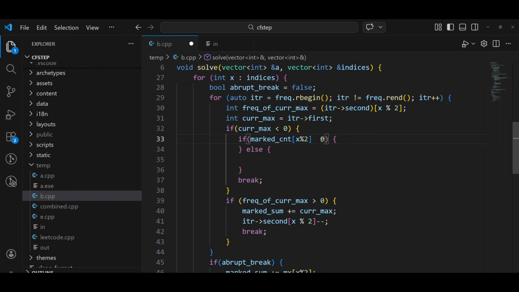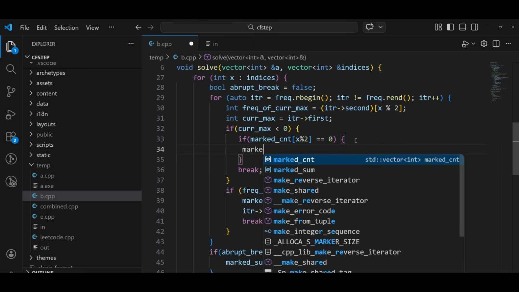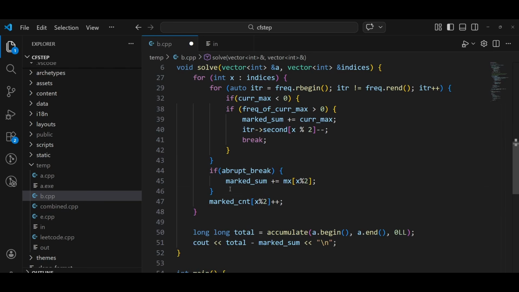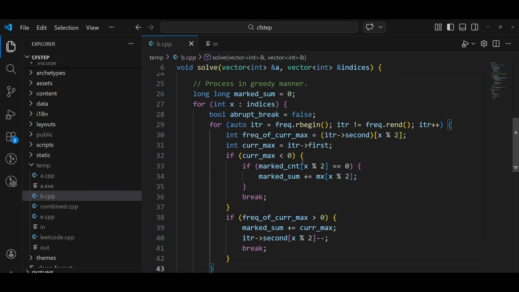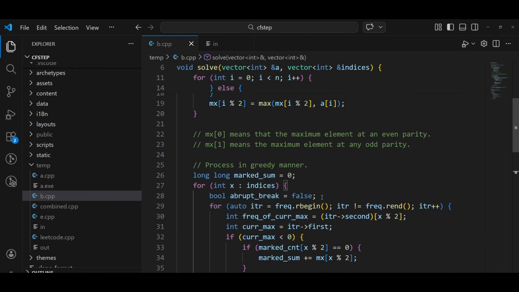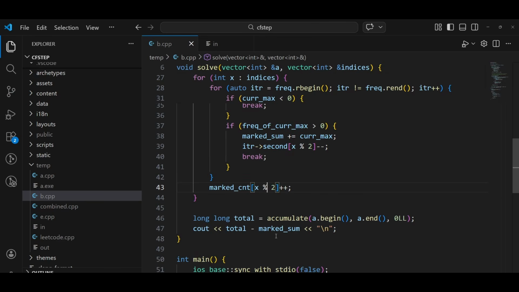I think you have to do this. If markCount[x % 2] is equal to 0, then you increment your answer by markSum += the max at this frequency, which will of course be a negative number. Why not positive? Because if it was positive, then we would have used that element, and if you had used it in the past already, then this wouldn't have been 0. So you do markSum += this, and then you break, and this abrupt break is not needed anymore. And markedCount[x % 2]++, that is also fine. Let's check this.